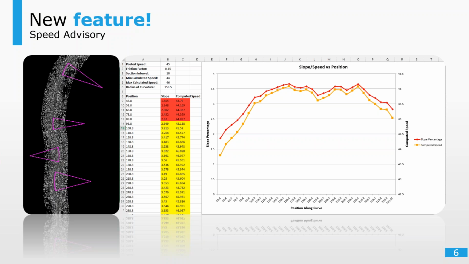So we'll color code those with speed advisories out of spec, and we'll give you a spreadsheet on every curvature, and it's very, very fast.